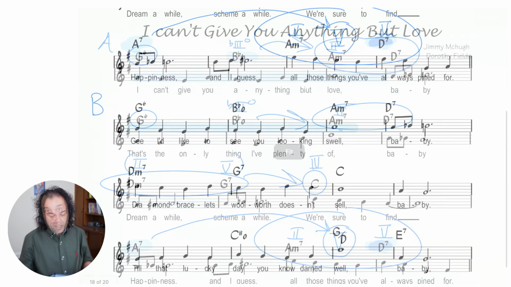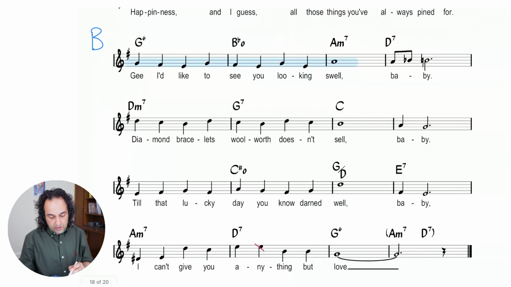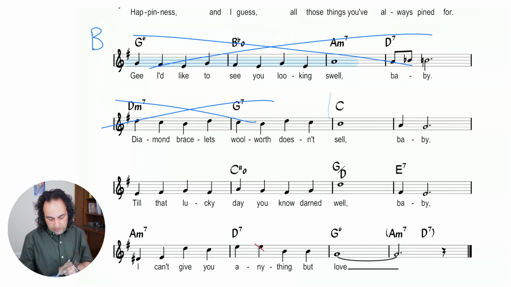That's our A section. If you now look at B, I'm just going to cross out anything we've dealt with already. This stuff is all the same. It changes here, and then we get another 2-5-1. That's no big deal. So that's the last section to talk about. That C sharp, is it C sharp diminished? Yes. And it's coming from a C.